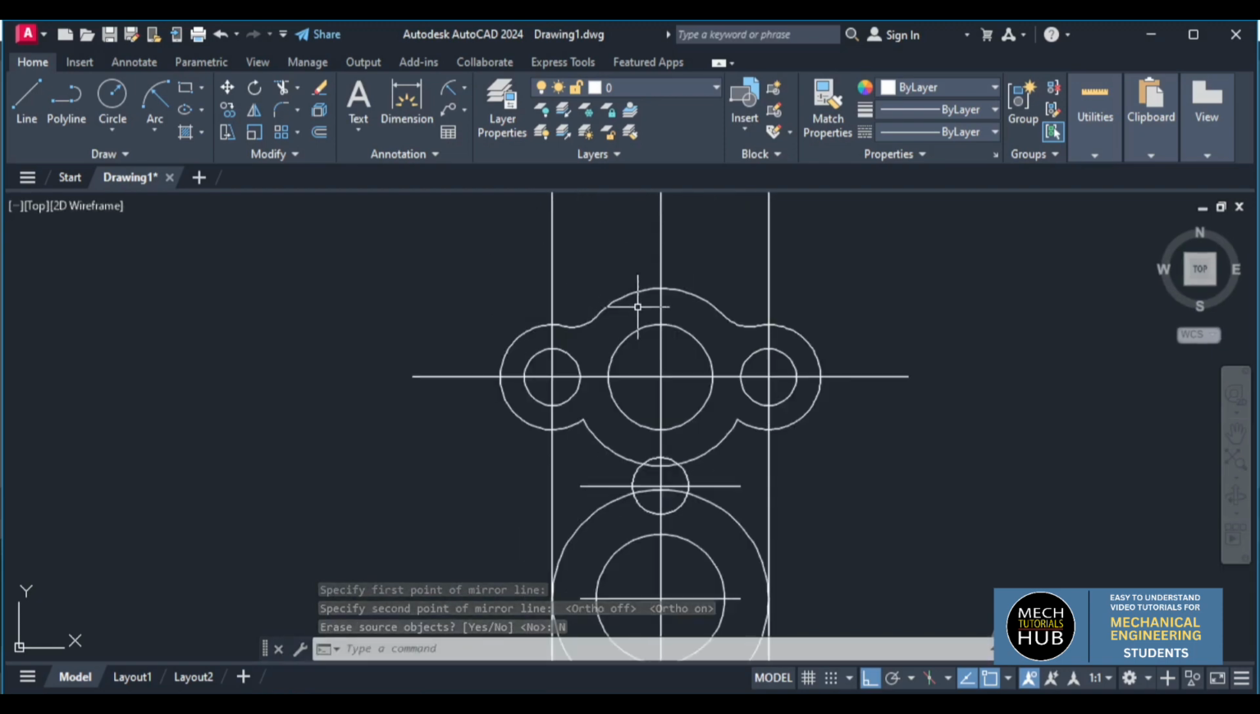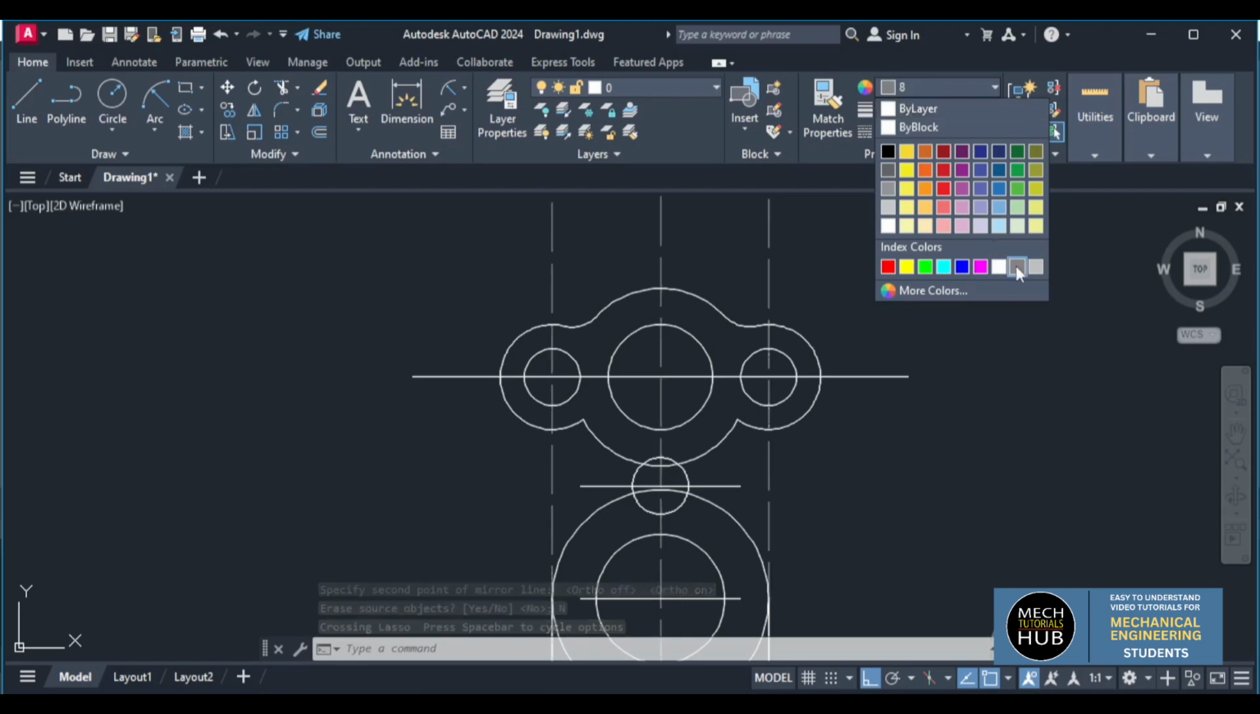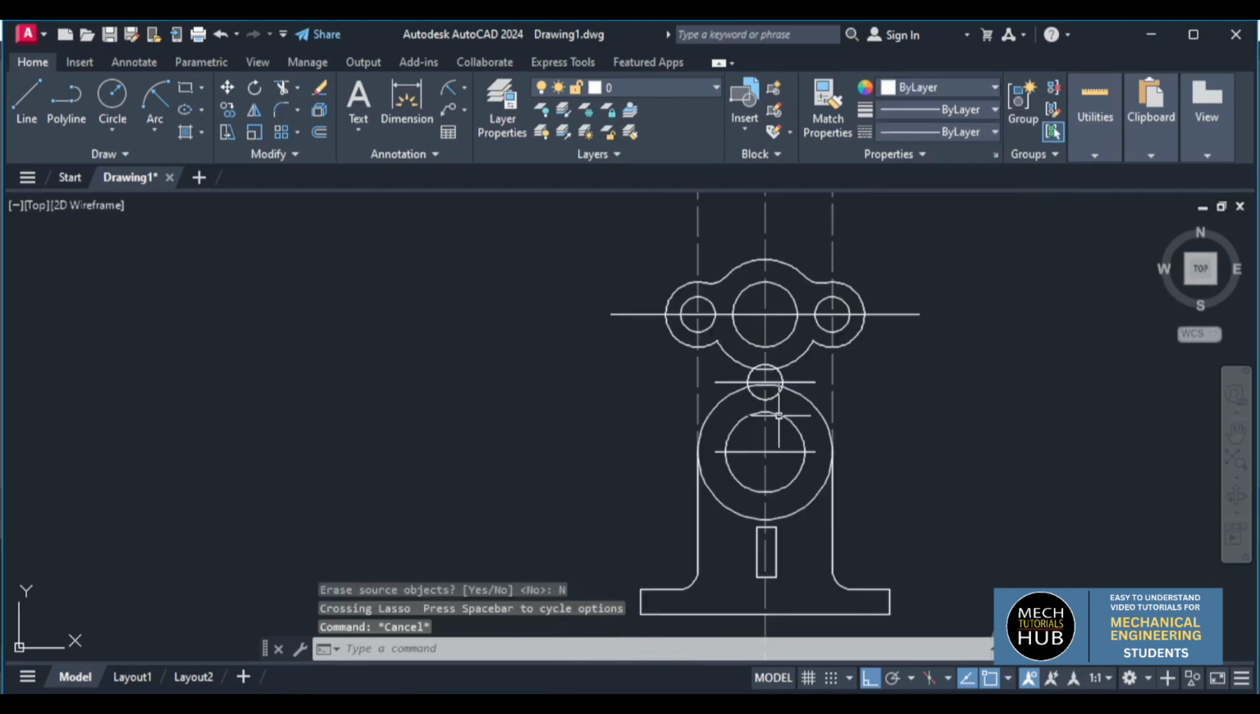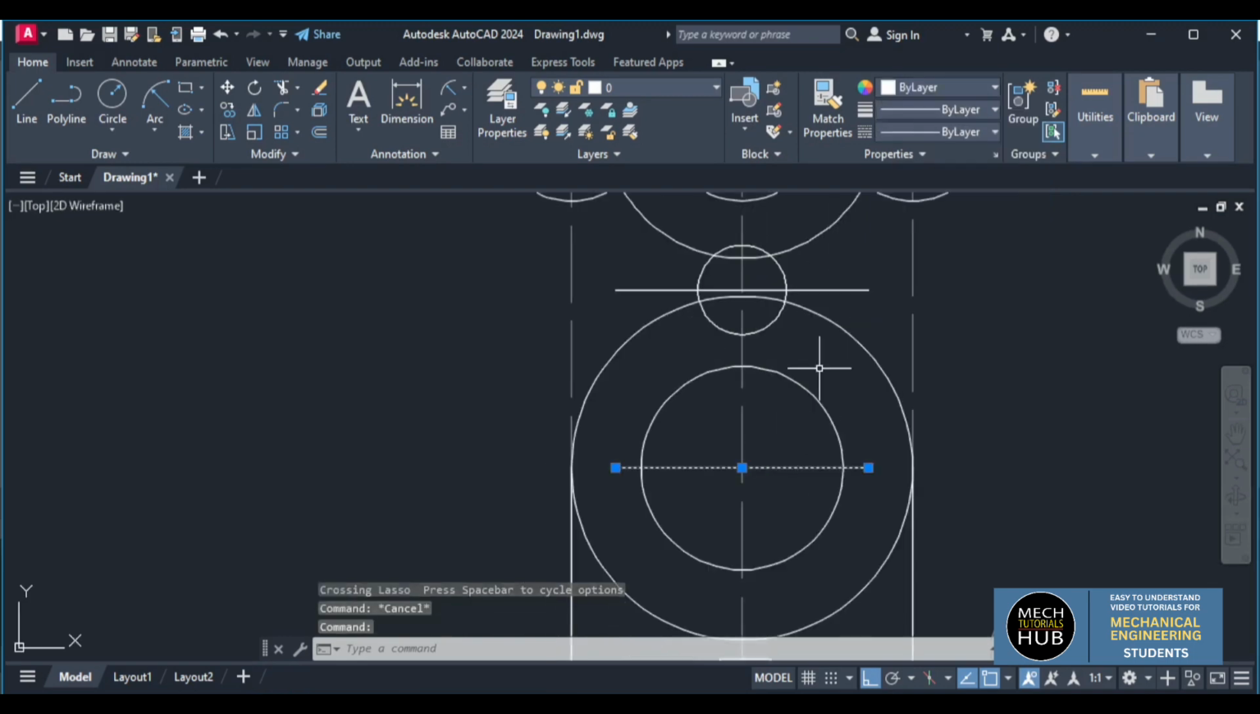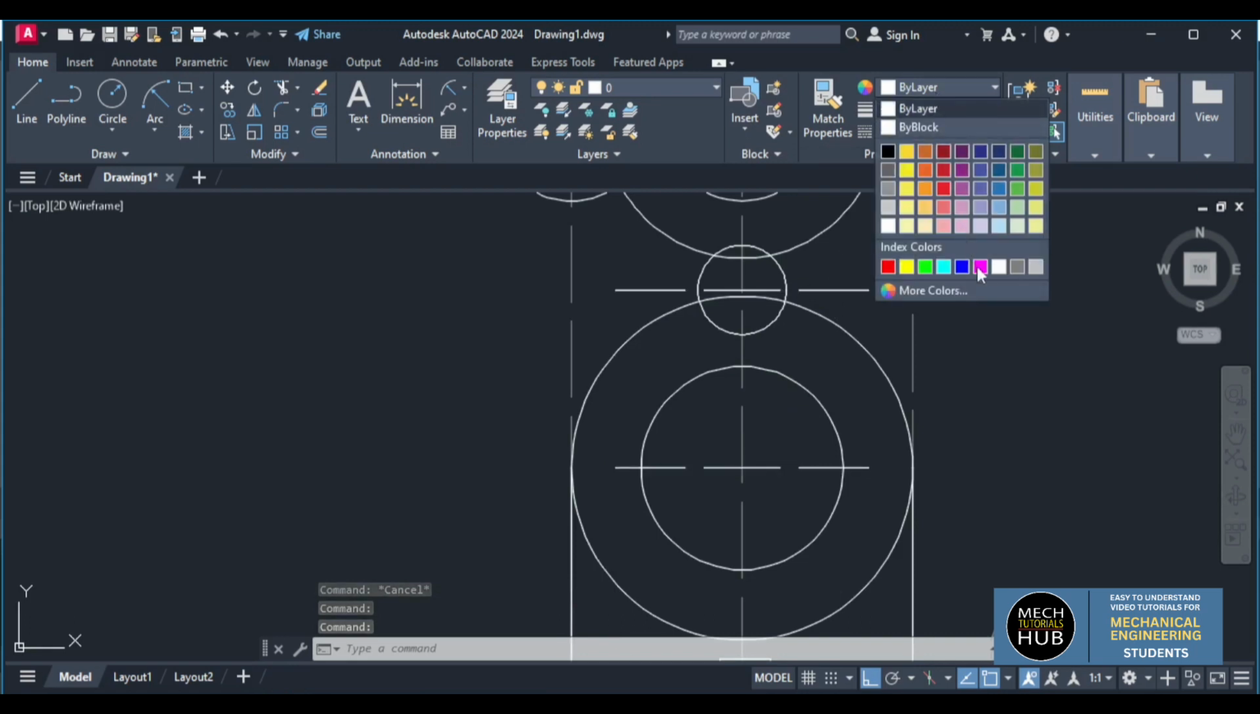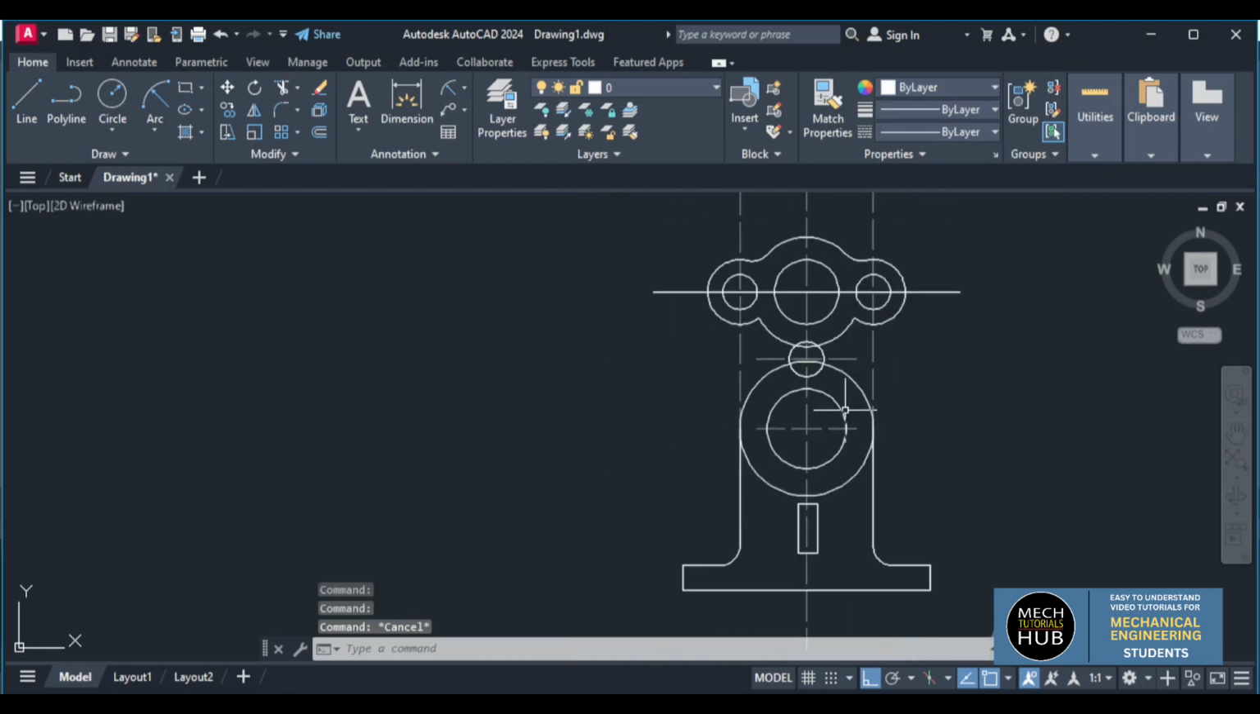And axis lines, if you give a 2H color, then it looks good. I'll go to construction, 2H, let me keep some color. Now this is how the object looks like. This is also an axis line, this is also an axis line. Keep it in dash and change the color. Alright, this is how it looks like.